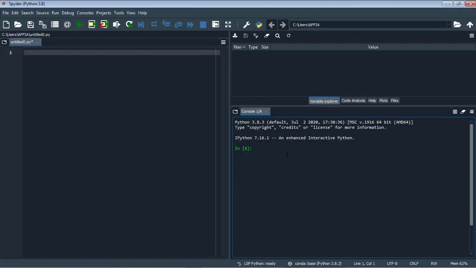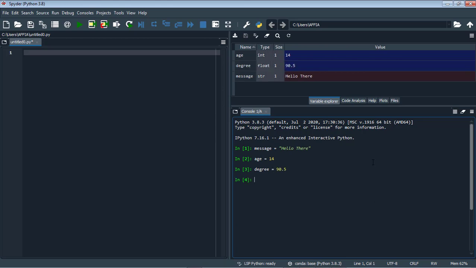Okay, so now we're going to create some variables, each containing different data types. Let's start with message and "hello there". Right, and the next should be age, and let's try degree. And height. Let's add the quote, maybe 172. Right, that's it. Let me expand this.